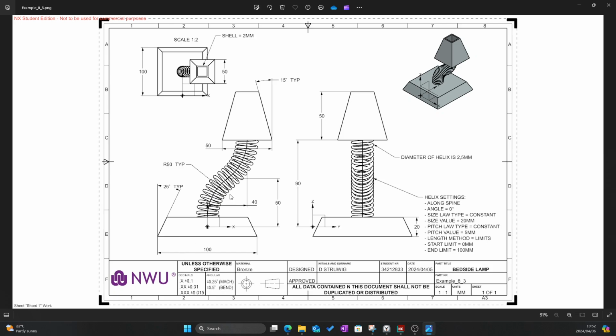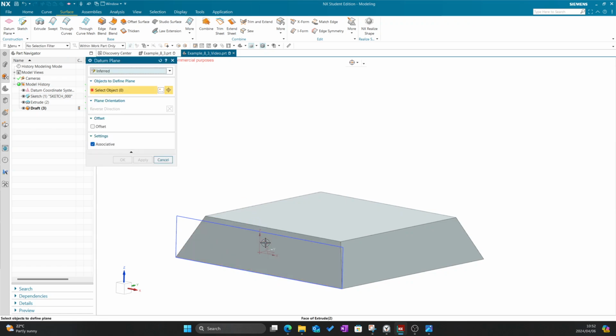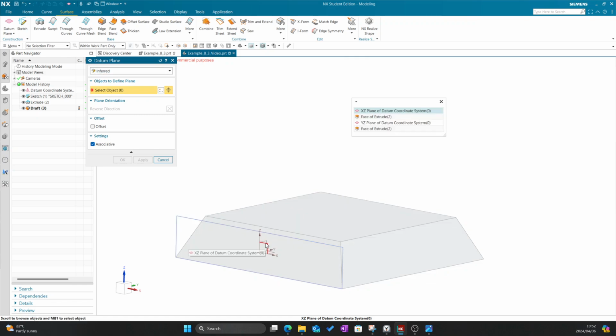So first of all, I need to create that curve. Now you'll see it's in the middle of this feature. So in the middle here, and it's in the middle here. So I'm going to create a datum plane for myself. Half of 100 is 50.